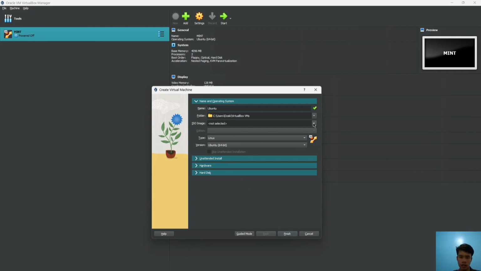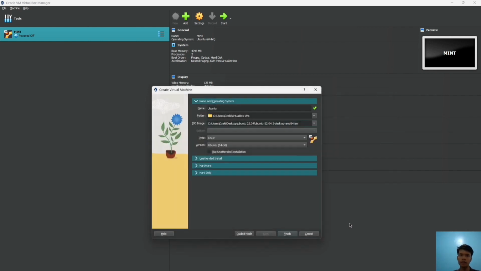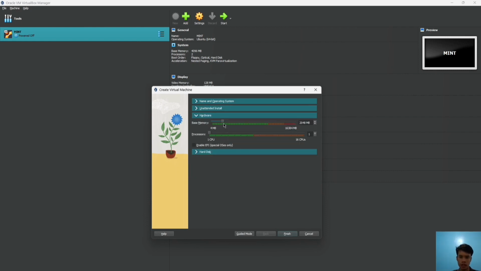Browse the ISO image location that you have downloaded before. I put my ISO file on the desktop and click Open. Make sure you have checked the Skip Unattended Installation checkbox. In the hardware menu, we would like to adjust the RAM size to 4GB and the number of CPU cores we will set to 2 cores.